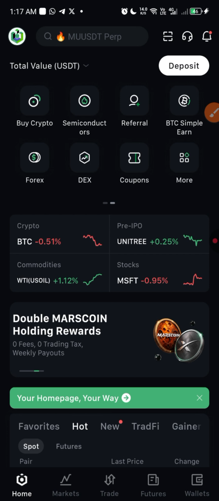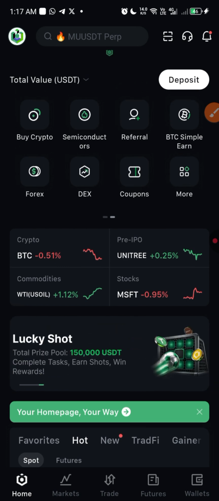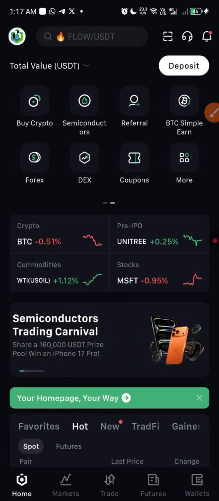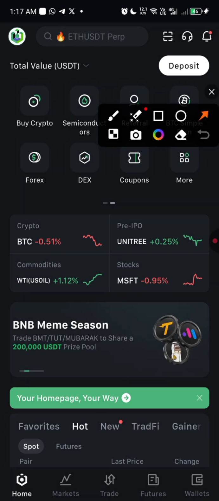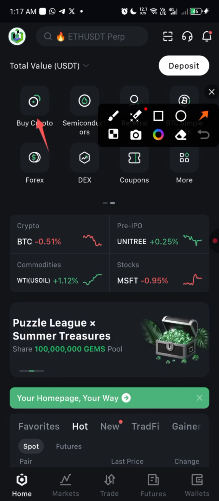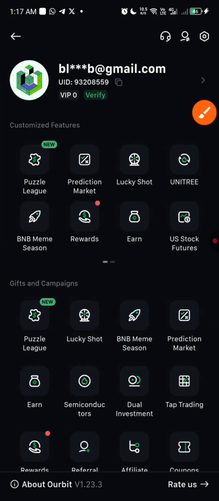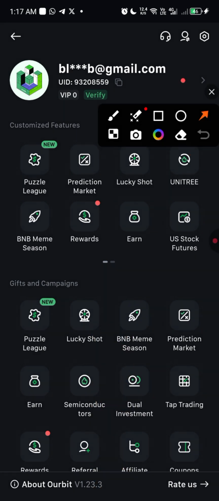Once you log in, you come to this place. This is the application, this is the app. You can do the same thing on the website as well. So you come to this place, just click on it. Once you click on it, it's going to open here. Then you click on this place or this arrow right here. You can see the arrow.